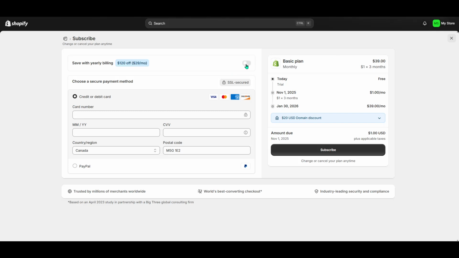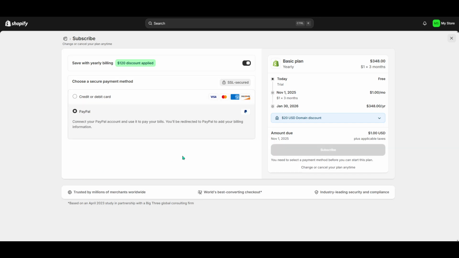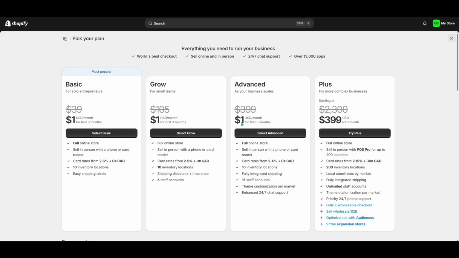And once you've selected both the plan and billing cycle, you're all set. Shopify will handle the rest. It will automatically update your subscription to reflect these changes, and you'll receive an email confirmation detailing your new plan and payment details. Just like that, you're done. Upgrading or downgrading your Shopify plan is a simple and straightforward process.